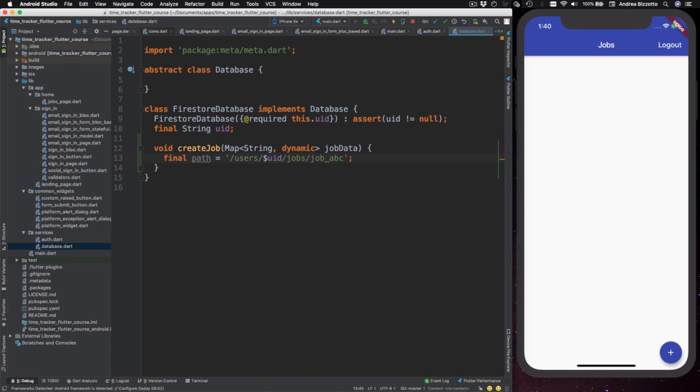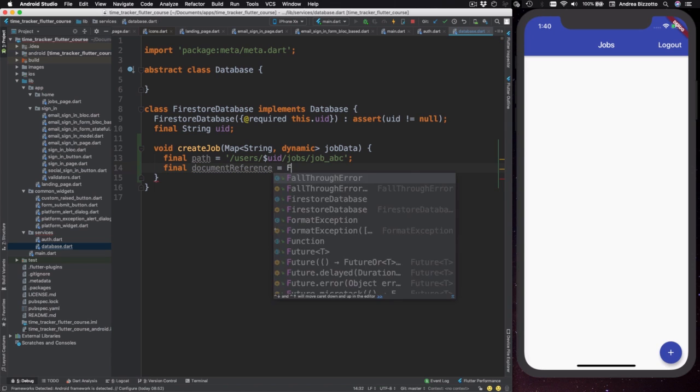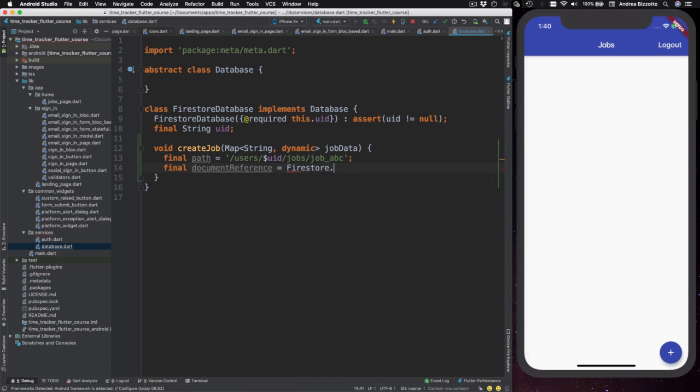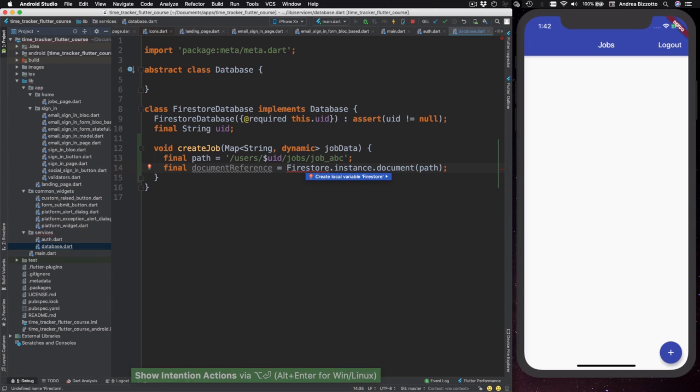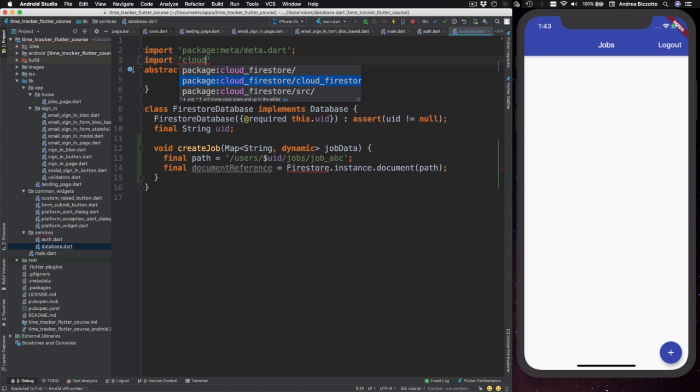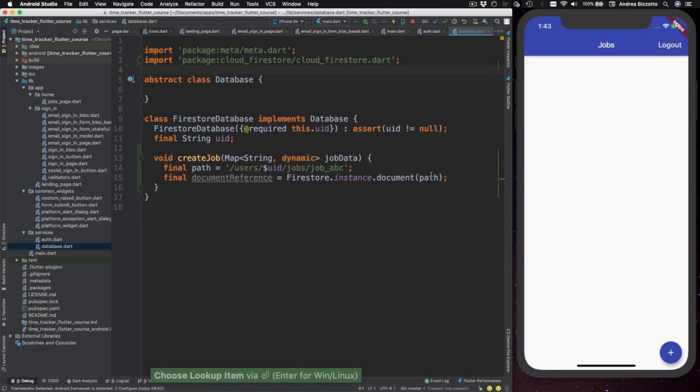Okay, so once we have a valid path, I need to retrieve something that is called a document reference to that path. So to do that, I'm going to type final reference equals, and then Firestore.instance.document, like this. And then I'm going to pass in the path that we have just created. And I also need to remember to import Cloud Firestore so that we can use this code. Now it seems like Android Studio is not helping, so I'm going to do this manually. And so here I can type in import, and then within single quotes, cloud_firestore, and then I want this file, which is called like this.